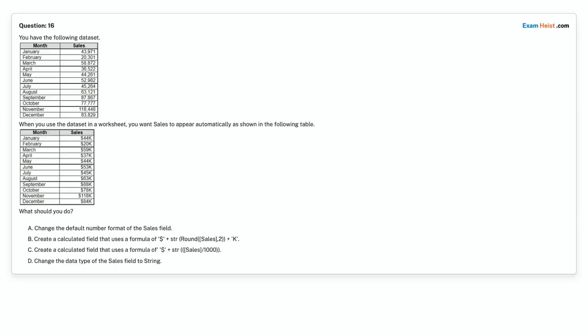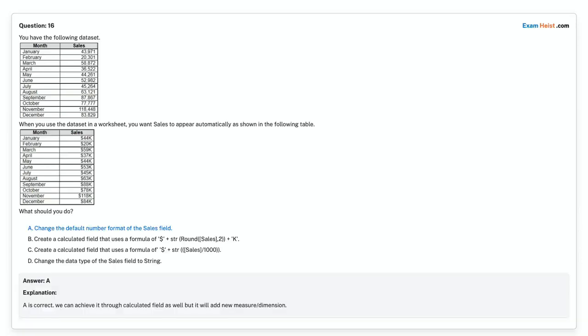Option B. Create a calculated field that uses a formula of $ + STR(ROUND(Sales, 2)) + K. Option C. Create a calculated field that uses a formula of $ + STR(Sales / 1000). Option D. Change the data type of the sales field to string. Choose the correct answer. Correct answer is Option A, change the default number format of the sales field.